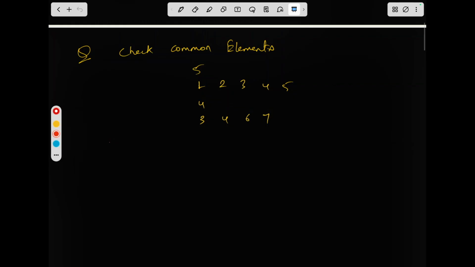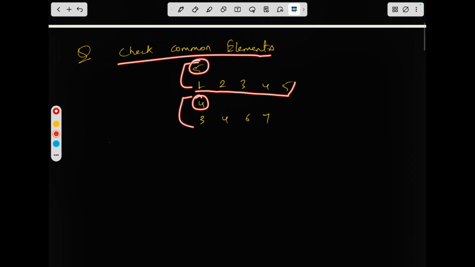So our question is check common elements. This time we have been given two arrays. One is of size 5, one is of size 4, and this array contains 1 2 3 4 5, and this array contains 3 4 6 7. So it is asking to print common elements.